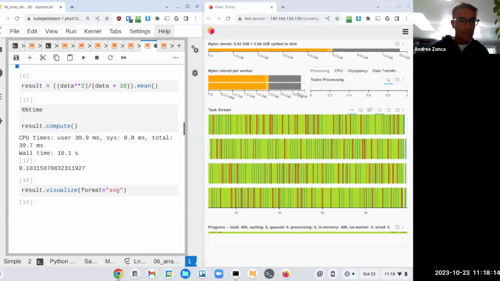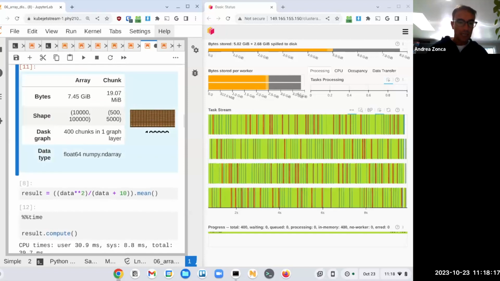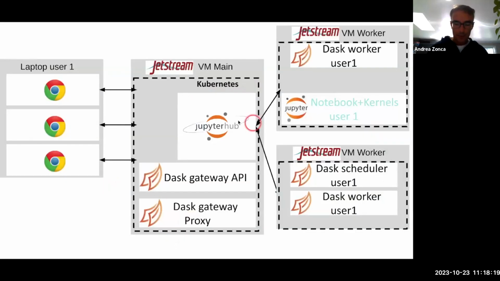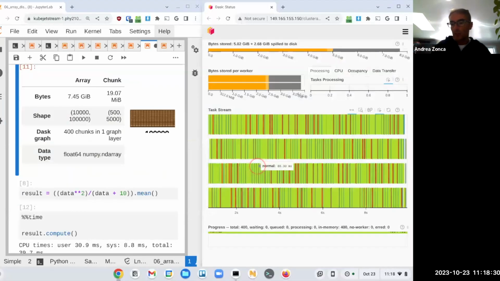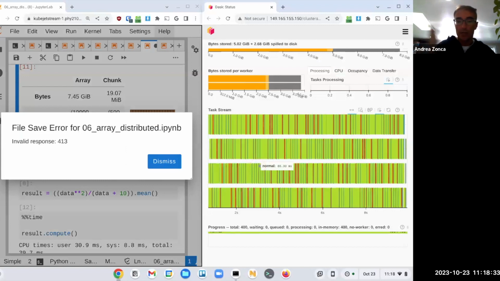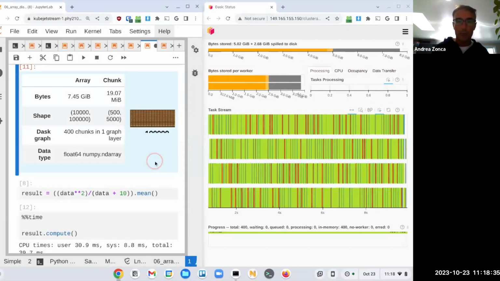Is there any question about using Dask Gateway? Let me show you the architecture again. We are working on the notebook and executing on the workers, and this allows you to use a lot more memory. You can configure workers to have tens of gigabytes of memory each, and a lot of threads. You can use Dask DataFrame and Dask Array on this infrastructure.